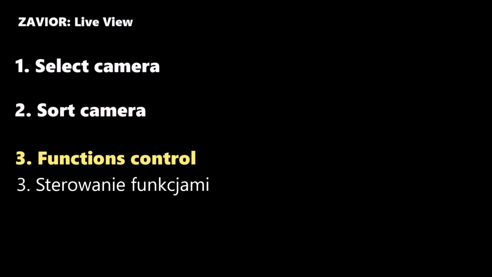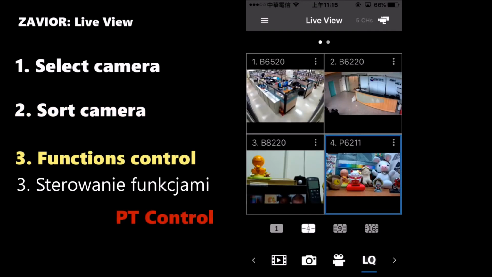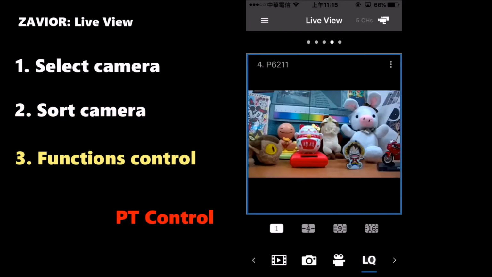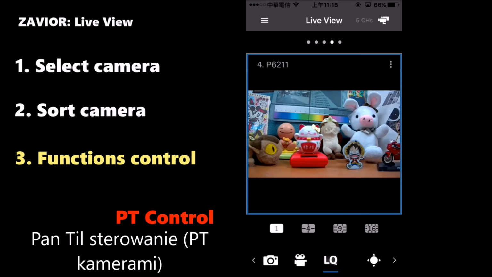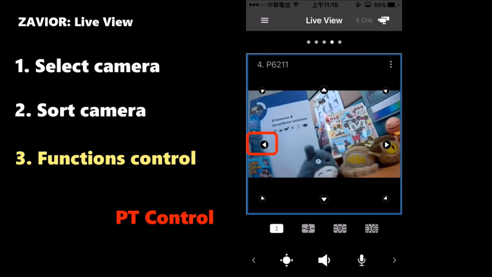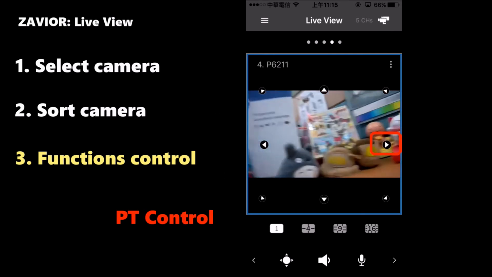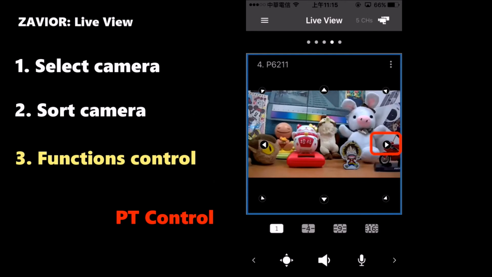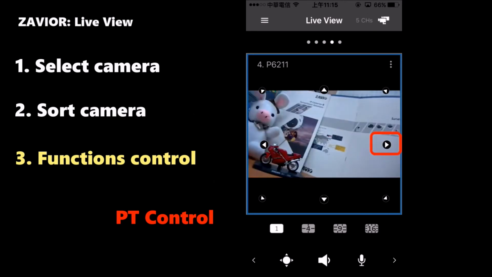ZAVIOR also allows controlling a pan-tilt camera from the live view screen. Select the camera that supports pan and tilt control and bring it to the full screen. Then on the bottom toolbar, locate the pan and tilt icon next to the speaker symbol. Click it and the pan-tilt controls will appear on the screen. Use the arrow keys in order to control the movement of the camera.